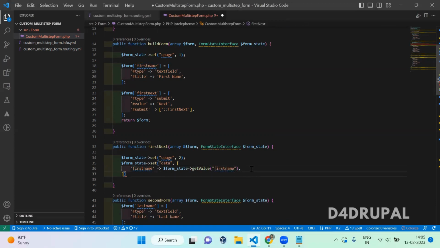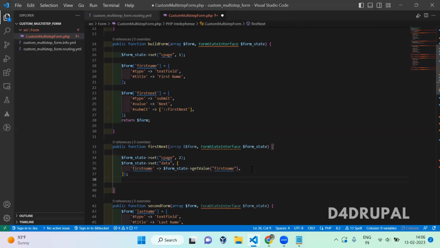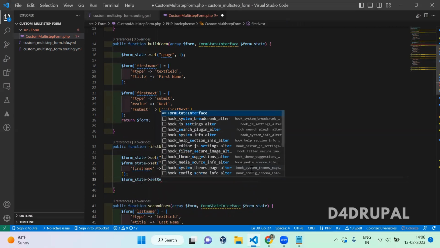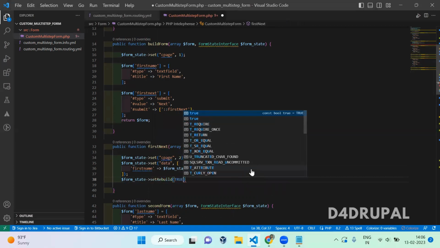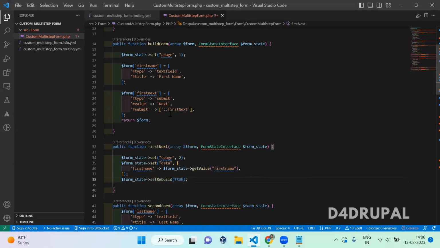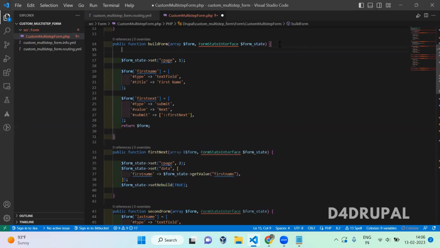And then semicolon. Once this is done, what I'm going to do is rebuild the form. Form state dot rebuild of T or UV. So the form will be rebuilt. Here, what we are doing is that when the page is 1, we are displaying this. When we submit it, we are changing the page to 2 here. And then we are also passing the first name from this form to the second form, and then we are rebuilding the form again here. When this executes, this will again call this function, the build form.